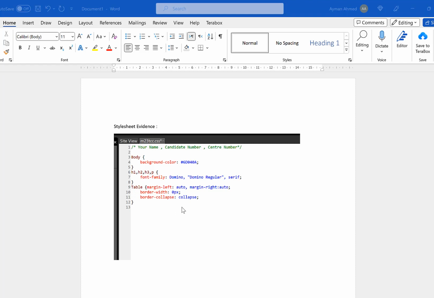The examiner is going to mark your exam through the Word document only. So at the end, remember to print it out. That's very important. The style sheet evidence should include your name, candidate number, and center number as comments, and the name of the style sheet should be clearly visible, and the whole selectors clearly. Check the selectors again before you print it out. If there is anything, return to the program and fix it and screenshot again. That's not a big issue.